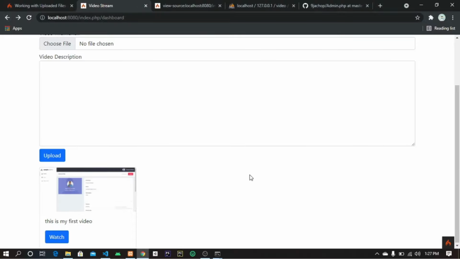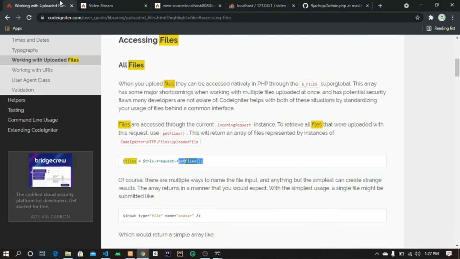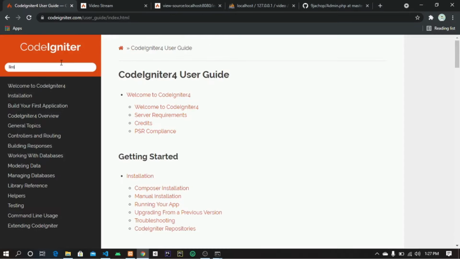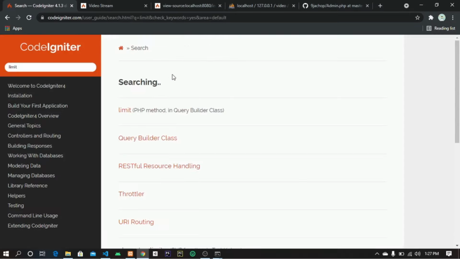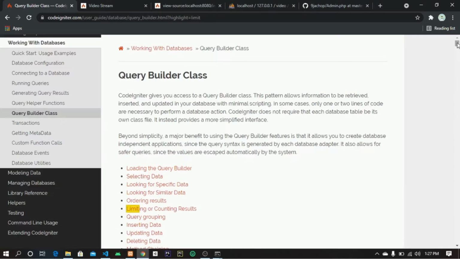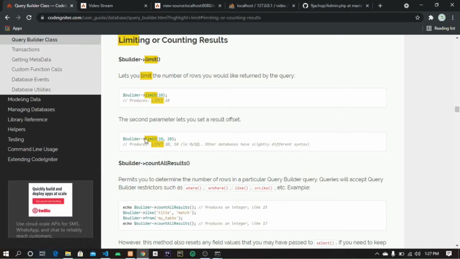All right, so amazing. We've finally done this, and I said we want to just get the first six. So let's check if there's something we can use for that. Let's look for limit. Okay, query builder class. Yeah, limit or control results. So let's just use limit.